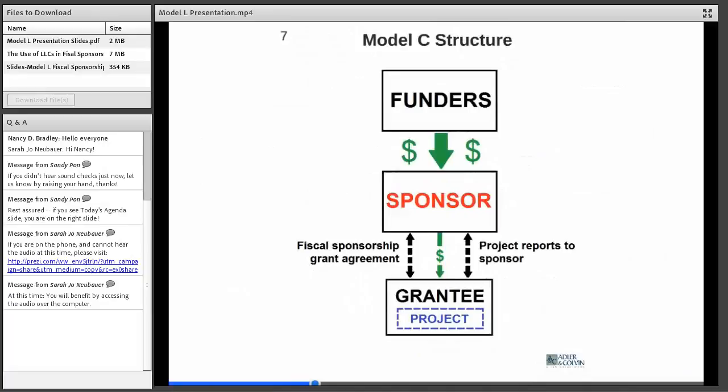And here in slide 7, we have an illustration of Model C, with the project now located outside the sponsor, and the sponsor making periodic disbursements to the grantee and perhaps performing some back-office services. Note, however, that the fiscal sponsor itself is still the one taking the money in from grantors and contributors, and this can cause some cognitive dissonance for project leaders and for the funders, especially since the project here is more autonomous than in Model A.